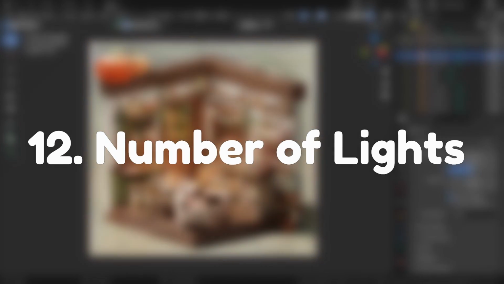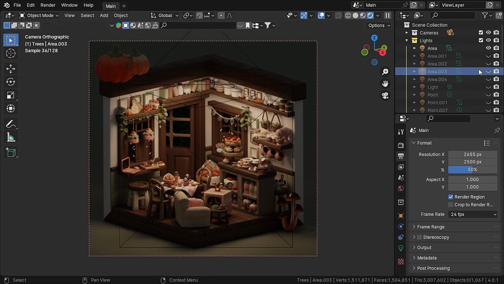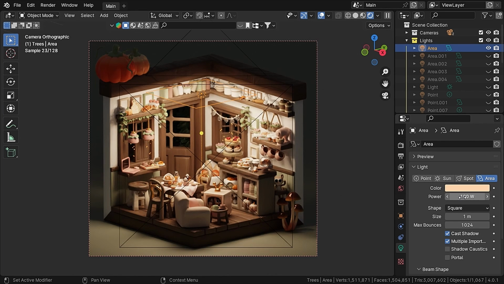The more lights you have in your scene, the more calculation Cycles has to do, hence increasing render times. Also, the higher the intensity of the light, the more time it takes. So this is not very significant, but it does matter.